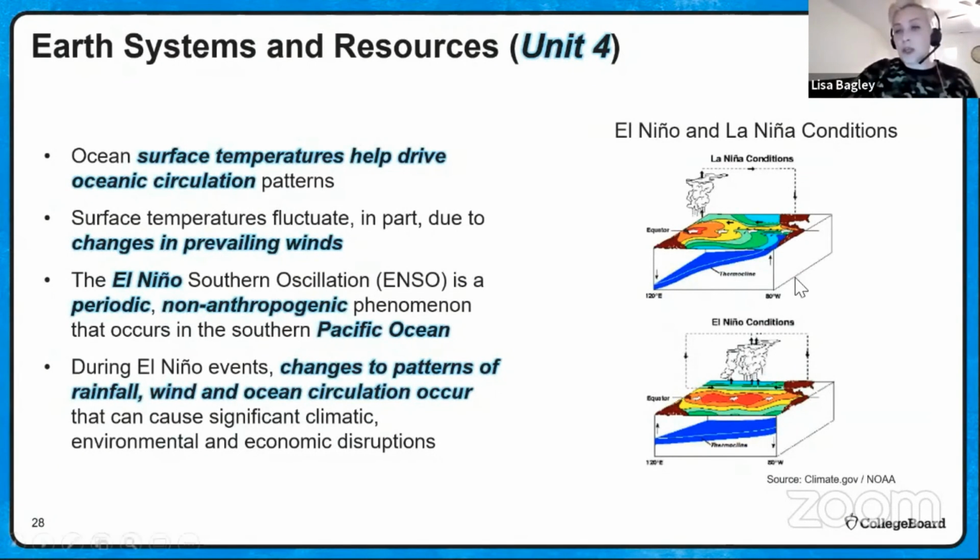But when those prevailing winds weaken, then our thermocline declines. We don't have that upwelling, and our warm, moist surface air gets trapped here over the coast of South America. We have wet conditions, things prone to mudslides there, and then we also have a lack of fishing because those cold, nutrient-rich waters don't come up on the coast. So you do need to know what happens for climatic, environmental, and economic disruptions during an El Nino event.